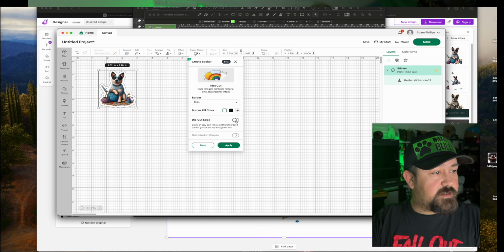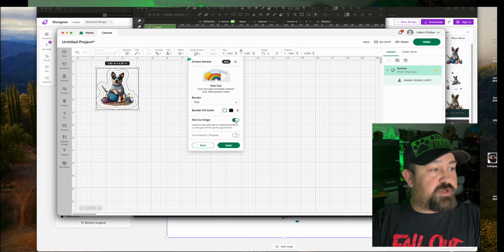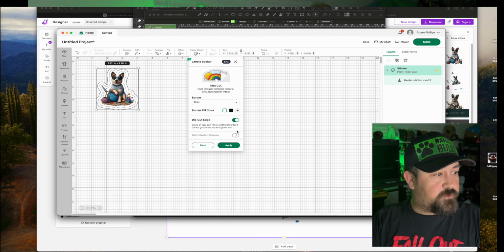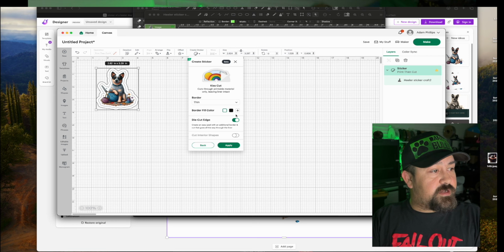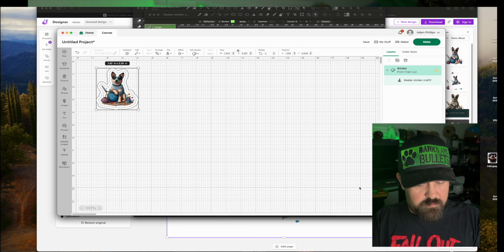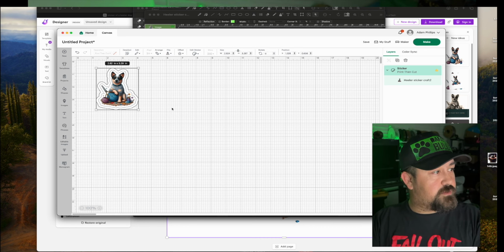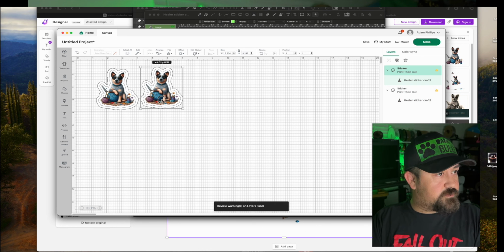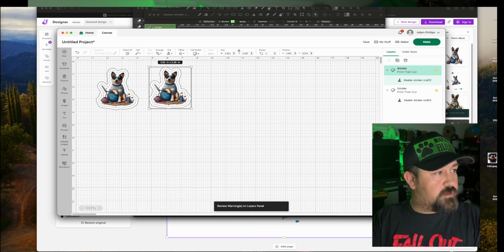And we're going to die cut the edge, which basically cuts out the sticker itself for you. And we're not going to do any kind of cutting interior shapes or anything like that. So, boom. See if this will work easily for us. There we go. We are good.